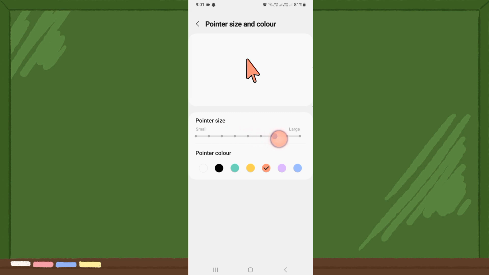When you move to the right side, the pointer size increases. When you move to the left side, the pointer size decreases. So guys, in this way you can increase or decrease the pointer or cursor size on Samsung mobile.